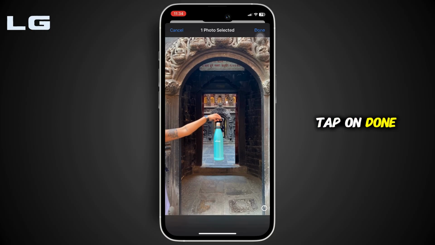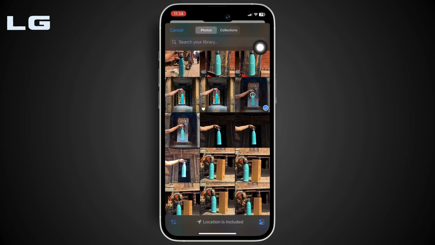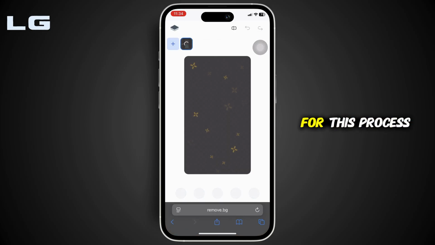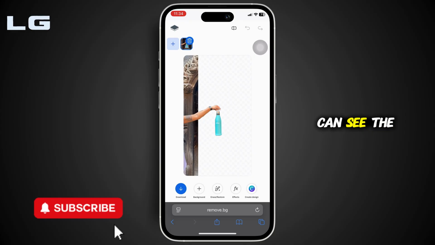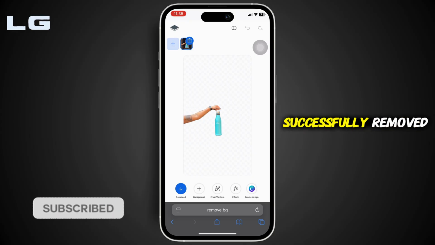Now once again tap on Done at the top right corner of the screen. You need to wait for a while for this process to be completed. And there you can see the background has been successfully removed.